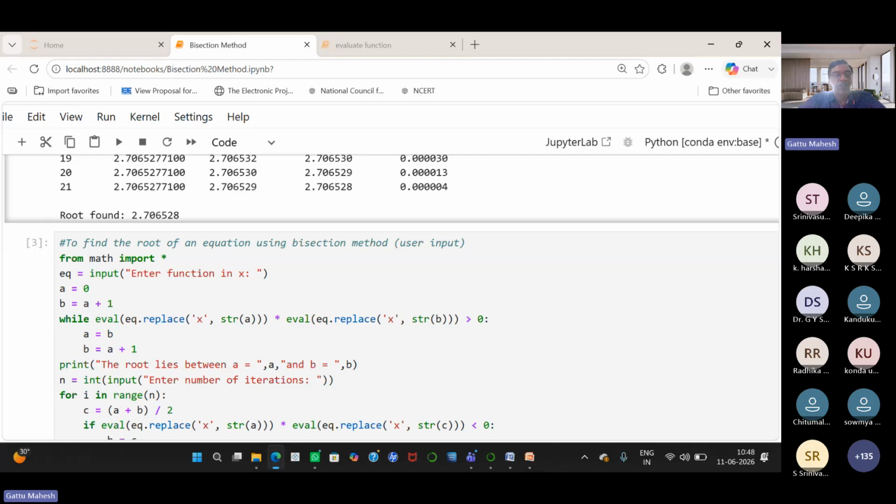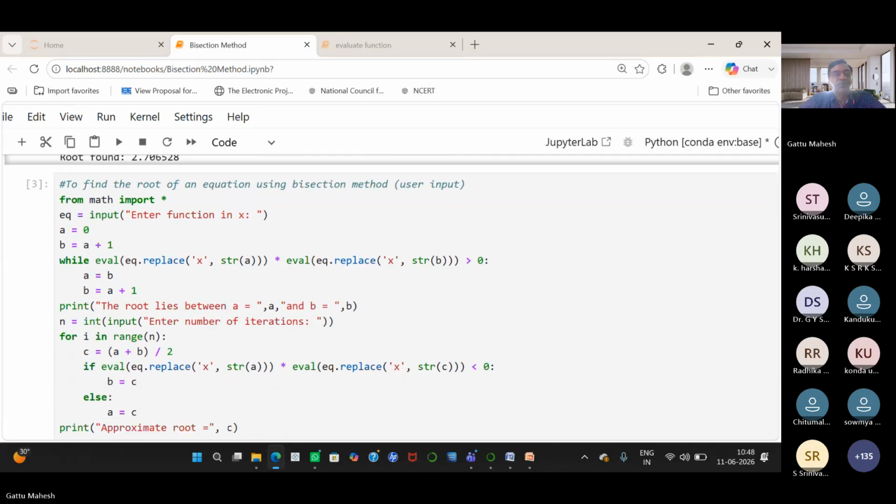Your answer is here. Enter the function. This is the user input. The user is giving his own function, own equation.